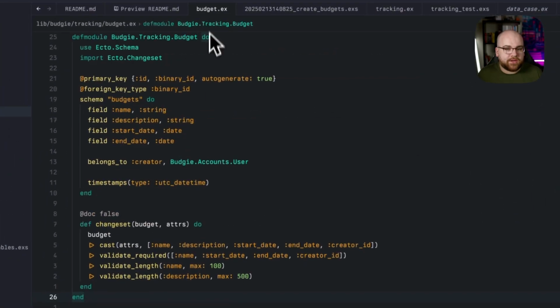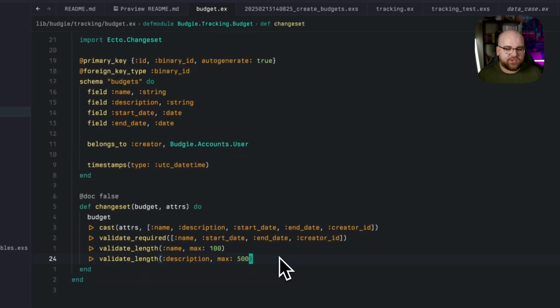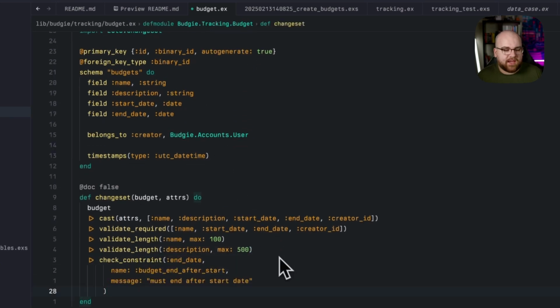We'll go into budget.ex within the change set, and let's add check constraint. I put it on the end date. This is a judgment call. Making the error message go on the end date input when we build out the UI seemed right, but it could have just as easily gone on the start date. The name property needs to match the name of the constraint in the database. We set this in the migration, and the message is what we'll put in the form if there's a problem.